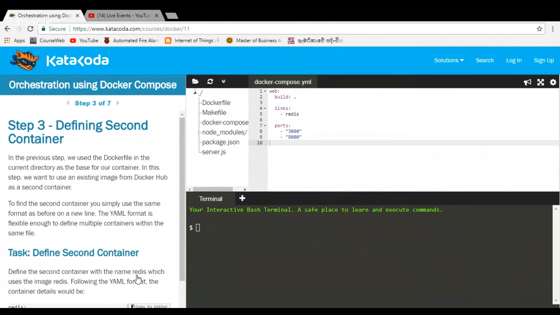The next step, the third step, is defining the second container. In the previous step we used the Dockerfile in the current directory as the base for our container. In this step, we want to use an existing image from Docker Hub as a second container. To define the second container, you simply use the same format as before.